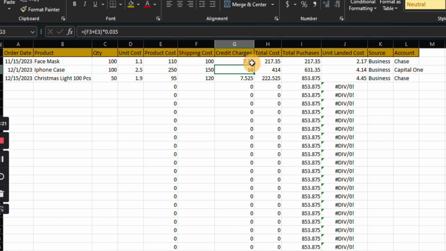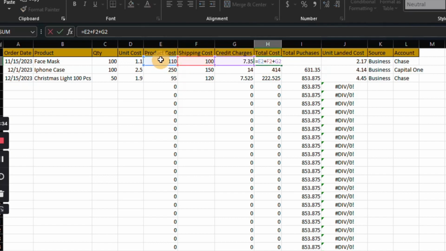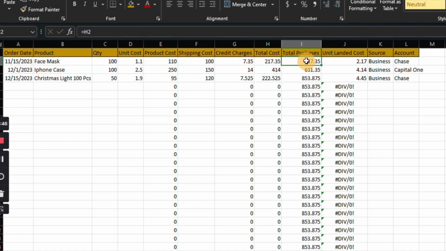And then comes our total cost. So this is all the costs that you're going to pay to get your product landed in your warehouse in the US or anywhere you are. So this includes everything. This includes your product cost, your shipping cost, and your credit card charges. Or if you have any other charges, you want to include that column and then add them up here in the total cost. Then the next we have is our purchases. So in this, it's going to be actually your cumulative purchases.